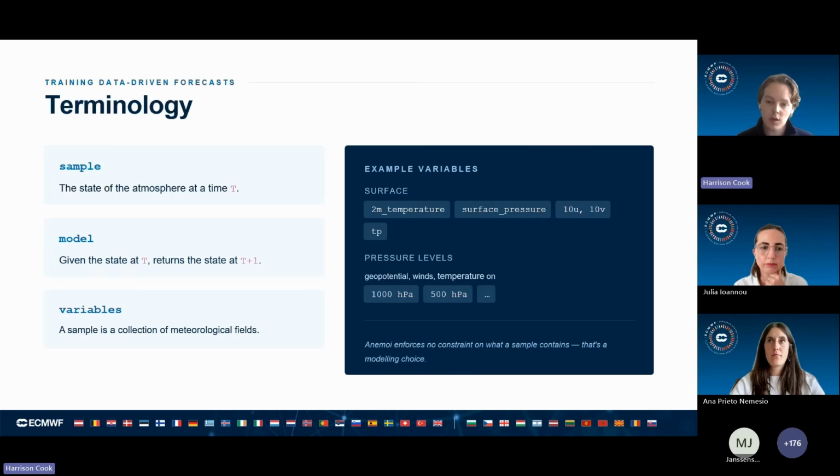Anemoi does not enforce a constraint as to what a sample contains. It is simply that structure to be able to combine and use those different atmospheric and meteorological variables in an efficient way. You could bring in land variables, you could bring in climate variables, cryosphere variables. For Anemoi datasets, there is no difference between those. It still captures that metadata, and it still prepares it for training.